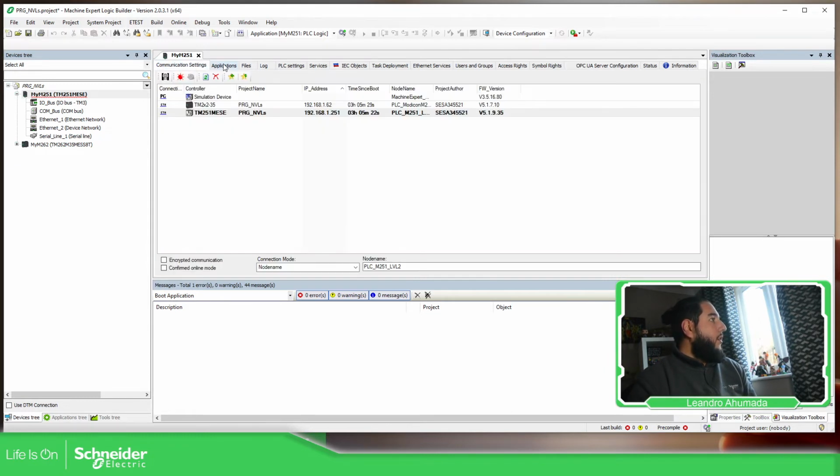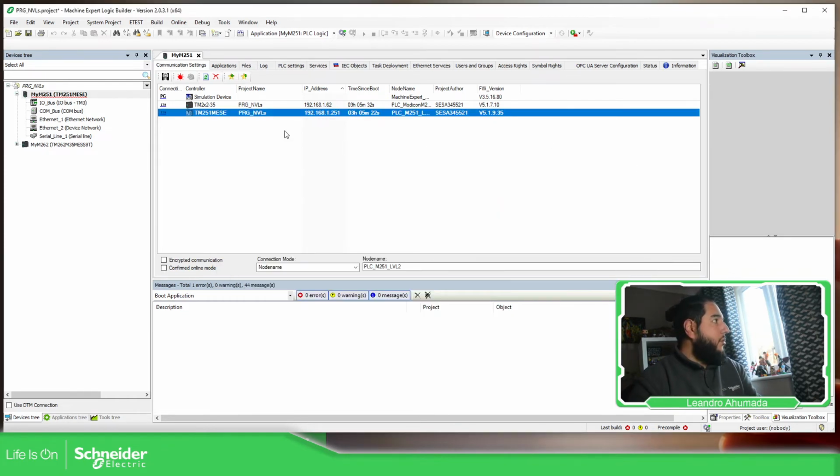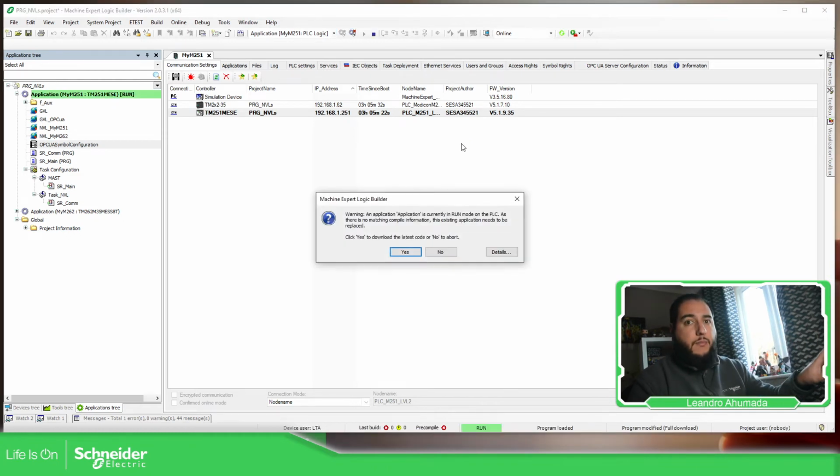So now that I have the communication with the PLC, let me just show you that I should be able to ping the device. Ping is in the other screen. 192.168.1.2.1. Okay, unable to communicate with the controller, which is fine. So I'm going to connect and download information just to show you. This is only for the PLC.